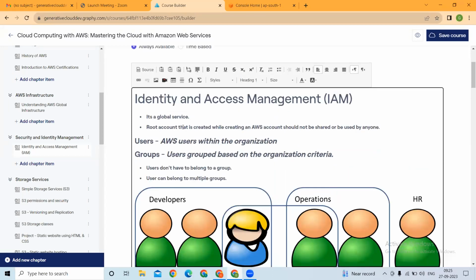Fine. So we saw that identity and access management, whatever permissions you want to give, this is where you go to first. It's a global service, irrespective of any region, all the permissions are given here only, and the root account, which is created while creating the account, is not used by anyone. That is what we saw.